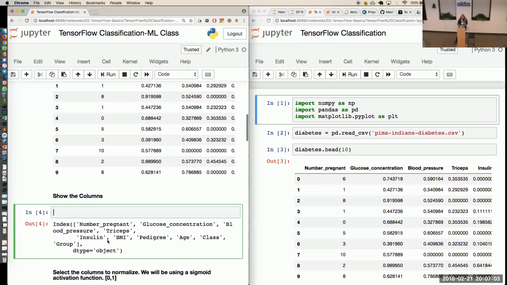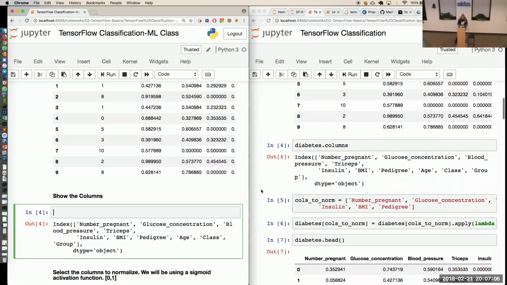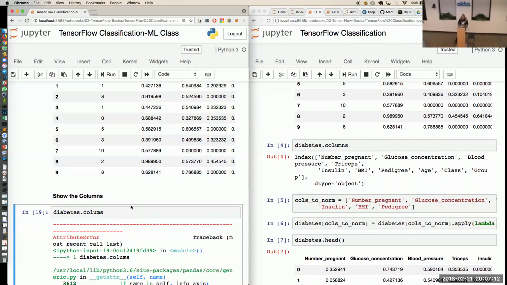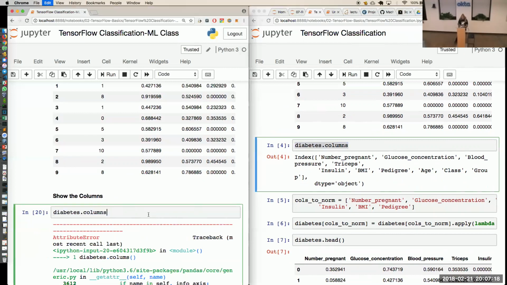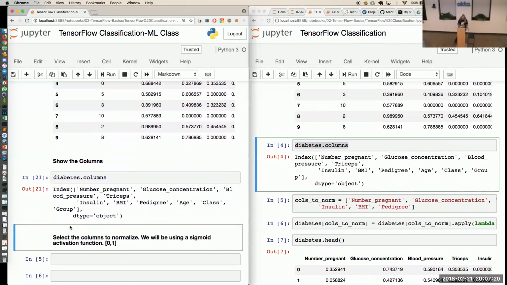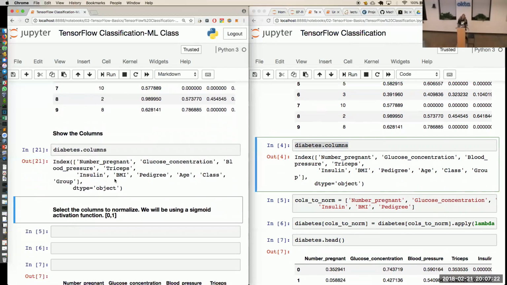Now we want to show the columns. As we go down, we can type diabetes.columns. Yep, can't spell. Diabetes.columns, and then it shows us the columns that we have. That's great. Now we can know the features that we want to use and which ones we have to remove. Again, we want to remove the answers.